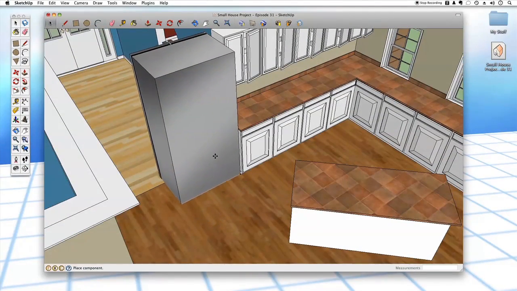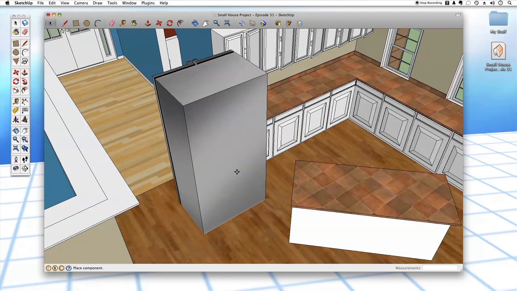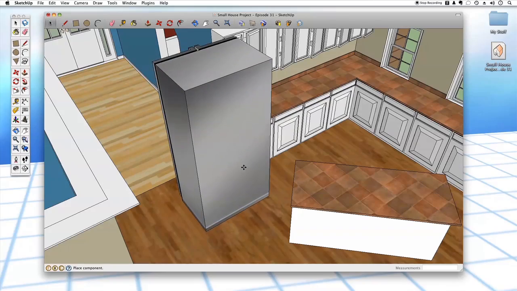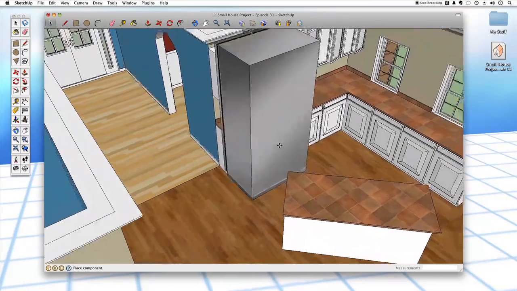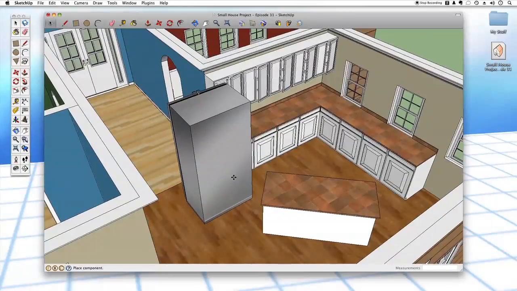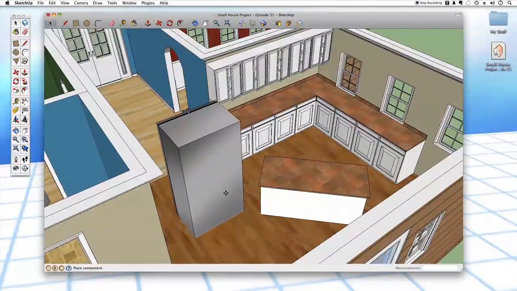Now, one thing that I really don't like about the way that it goes into your model is that you don't really have any control over where you've grabbed the model from. So like my move tool at the moment is somewhere kind of in the middle of the model right now, and it's really difficult for me to get it to snap into something. You see, like right now it's sunken into the floor.